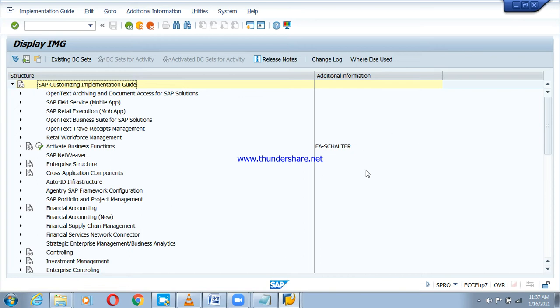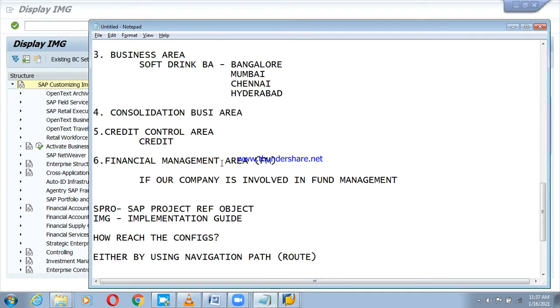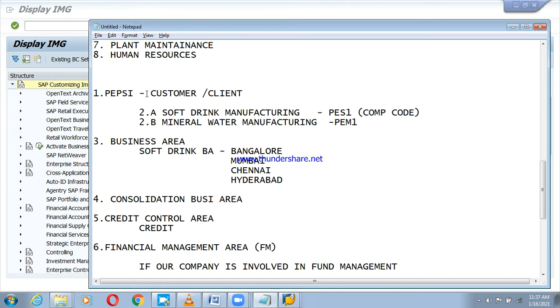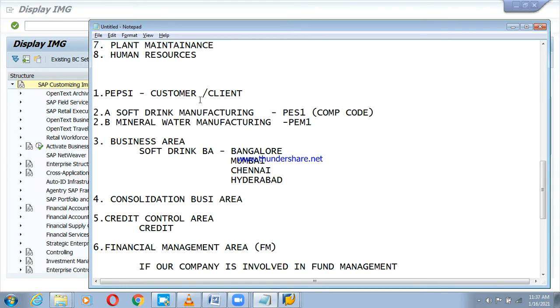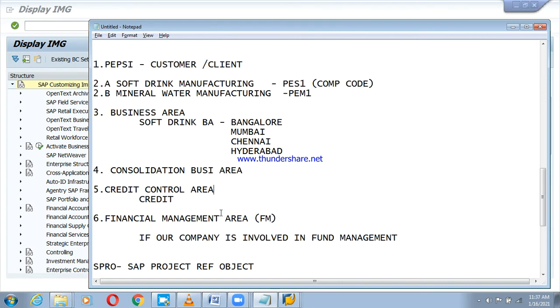I'll show that one. So first configuration, as we discussed, we are going to create our customer, that is Pepsi, and after that this is the second level where we are going to create the company code. Third step is business area of my soft drinks, or branches of my soft drinks. And after that I am going to create a consolidation business area, then I am going to create a credit control area, and if required, financial management area also we are going to create.